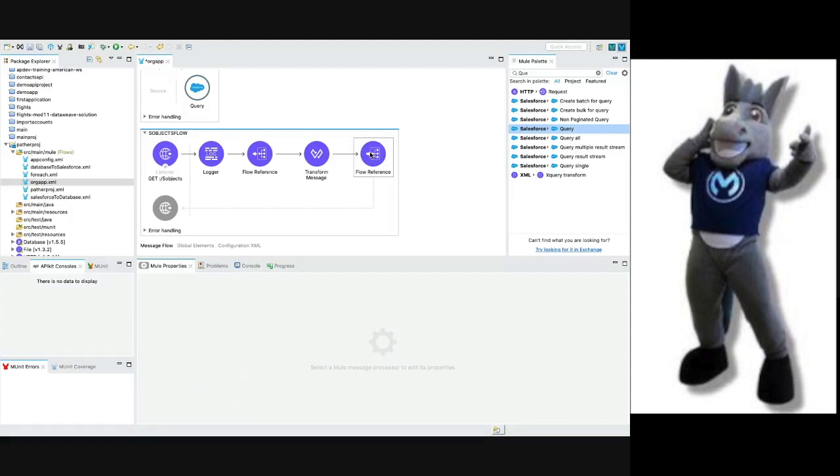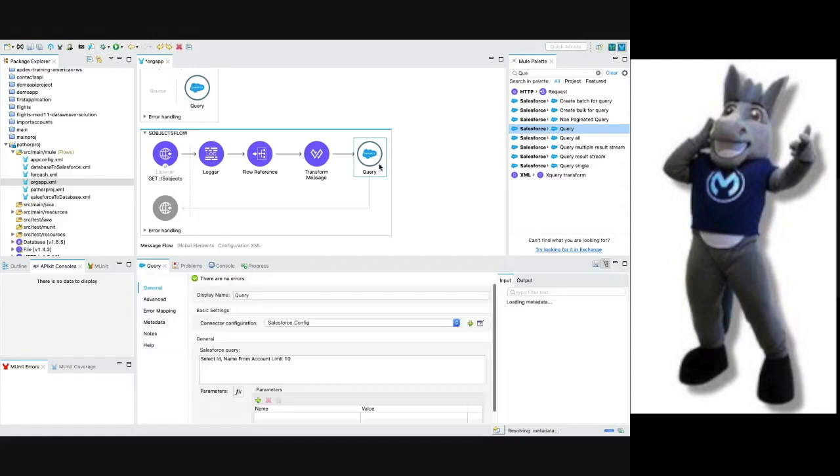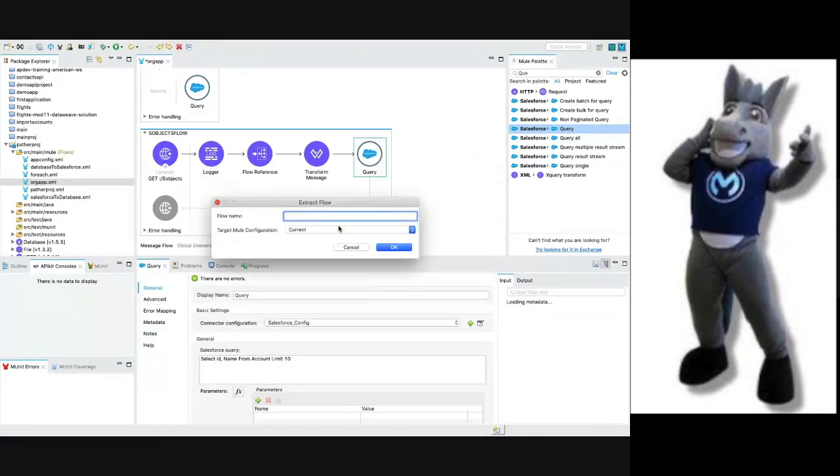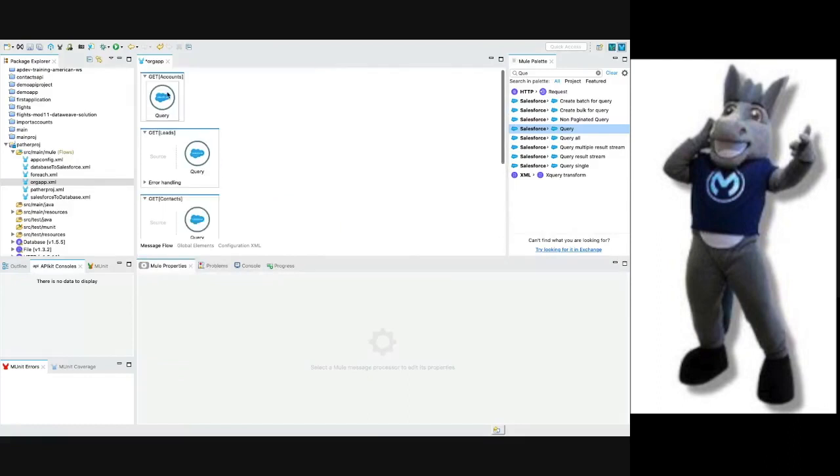Just select that, right click and extract to flow or private flow, whichever you want. Suppose you wanted to do this for a private flow. We can quickly right click here and then extract to. I'm going to select subflow, and you can name it get accounts. Again, it will do the same thing, but the difference is that we will not get a message source. That means we cannot put a listener in the source section here.